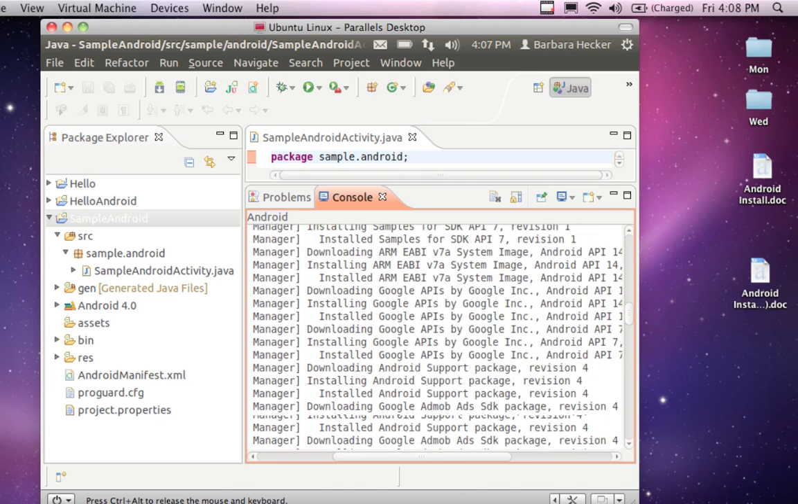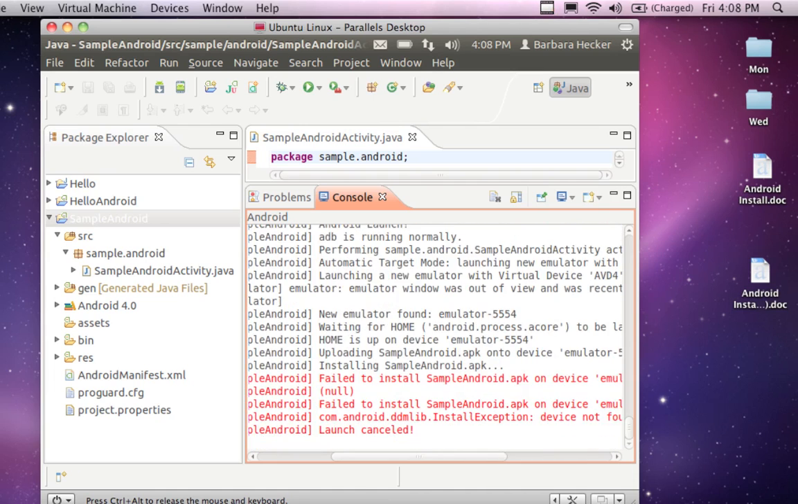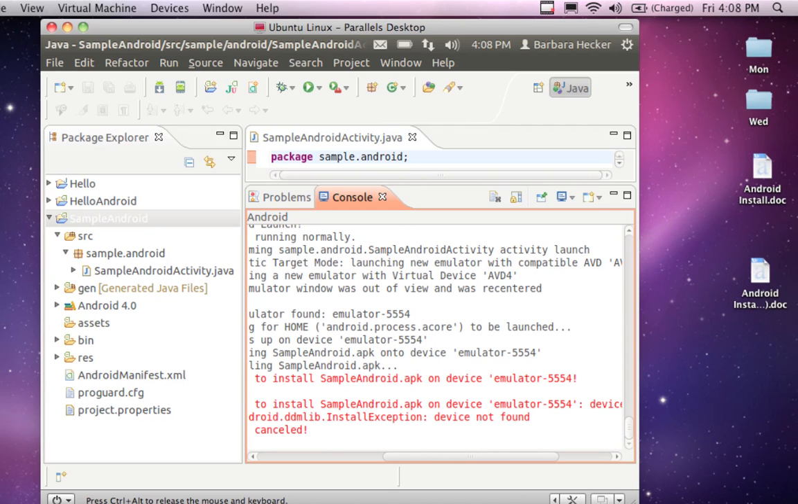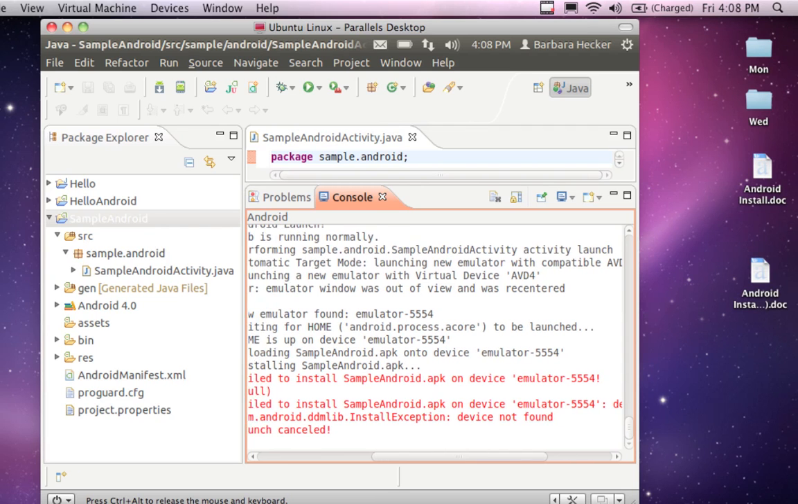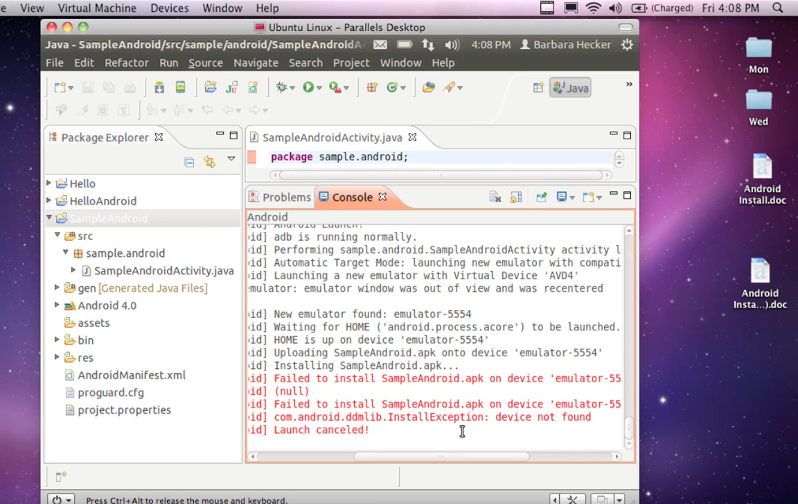It really is doing a lot of loading. If I get way down to the bottom here, we'll see a part of the screen here. Oh, a new emulator found. Waiting for home. Installing sample APK. Failed to install sample APK on device. Emulator 5554. Interesting. Maybe it still thought that other device was loaded. I think it tried to do it on the wrong device. Yeah, device not found. Probably launch canceled.